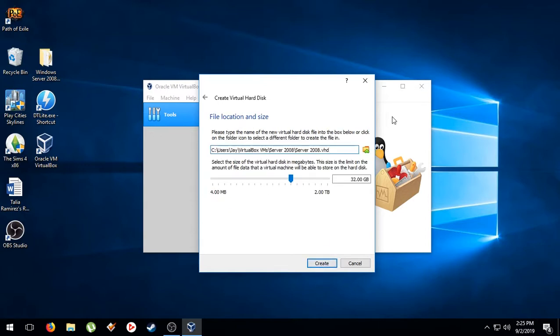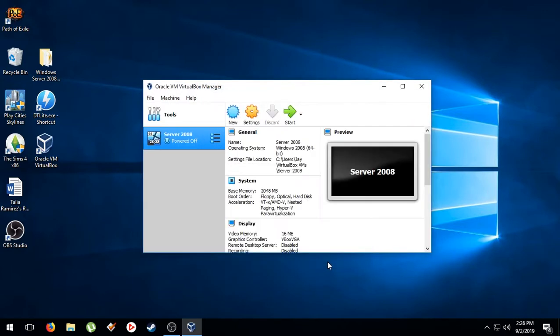It's asking what size I would like to start off with. My computer has 500 gigs of storage, so I will stick with the recommended size, 32. I do not have much stuff stored on this computer, so I can stick with that size. So I'll press create, and the machine has been created.